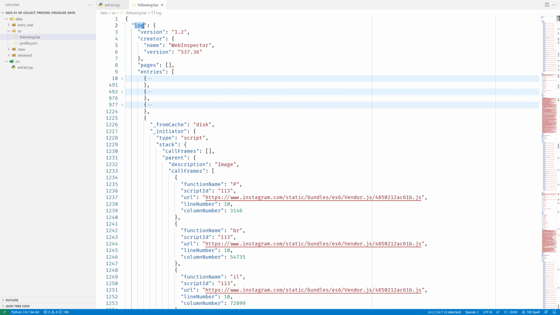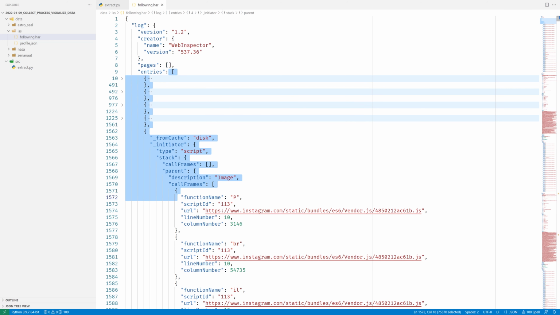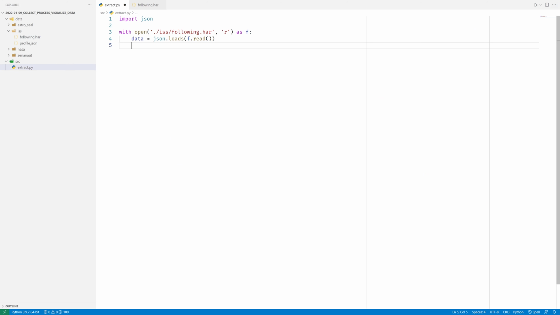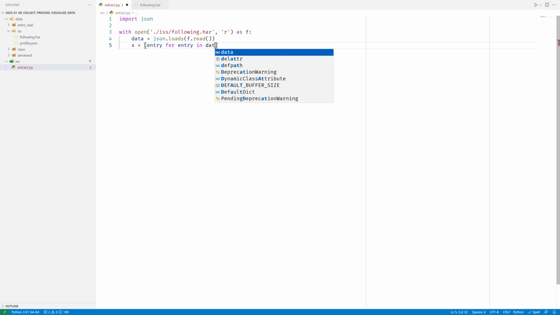So we've got log and then entries, and this is a list of entries. So let's iterate over this list and see if we can find the entries where the URL of the request corresponds to the URL that we've seen over here. So let's do that. To iterate over it, we use a list comprehension. So x is equal to entry for entry in all the entries. And where are they? In data log entries.